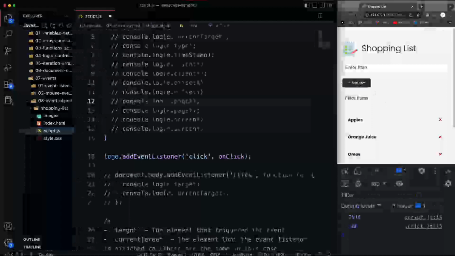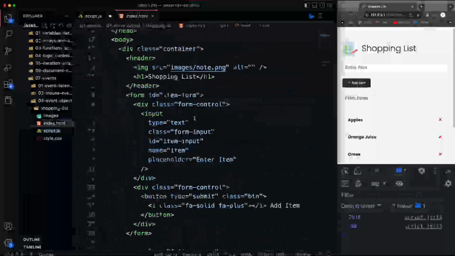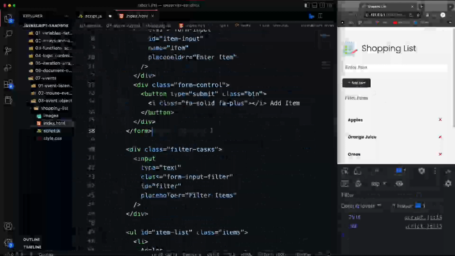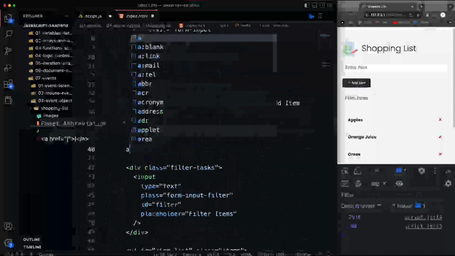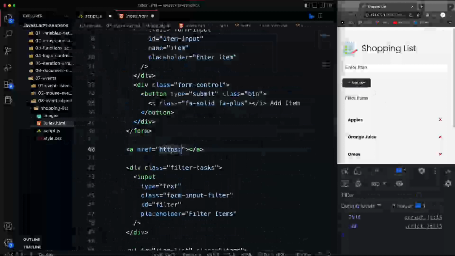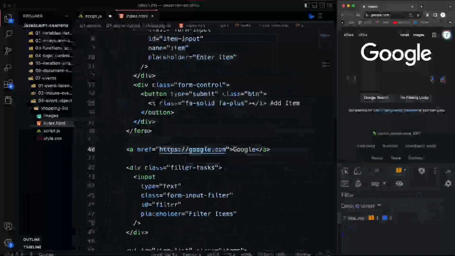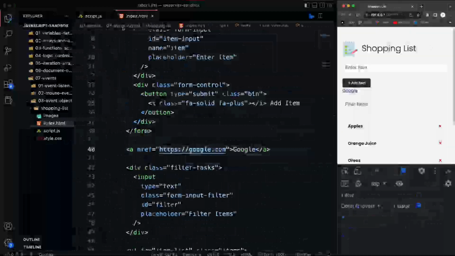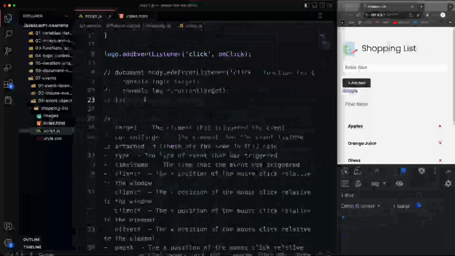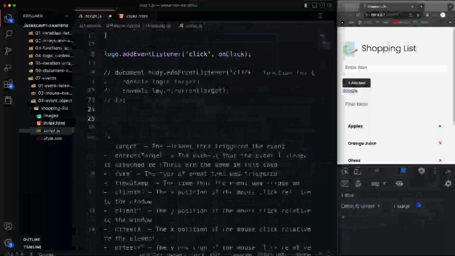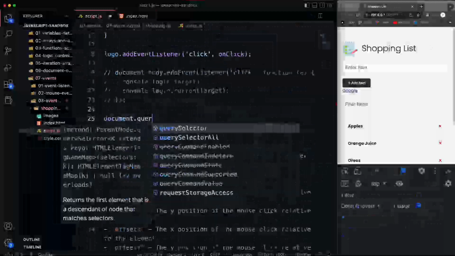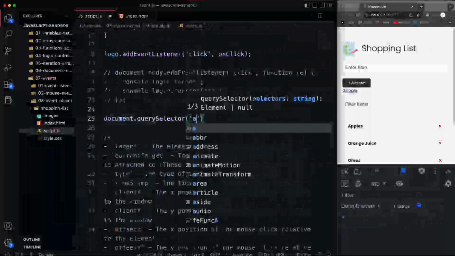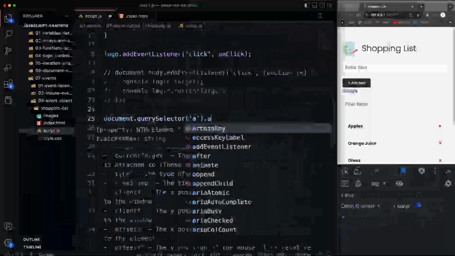So if we come over here to the HTML, I'll just put a temporary link somewhere in here. All right, so let's just say we have a link to, say, Google, and save. So right now, if I click on that, obviously it takes me to Google. But let's say I want to put an event on that link, and I want to stop that behavior of bringing me to google.com. So I'll say document.querySelector, and it's the only link on the page, so I'm just going to use a. And then let's add an event listener.